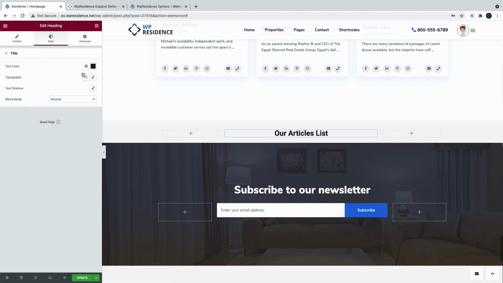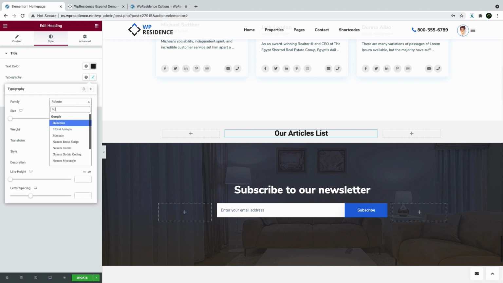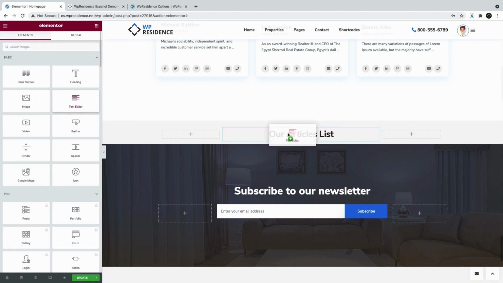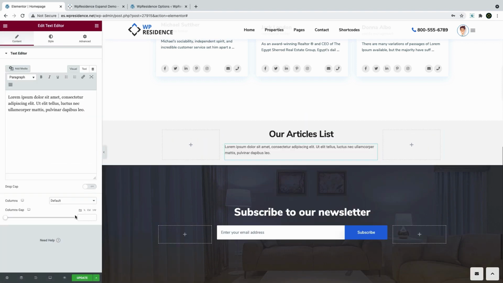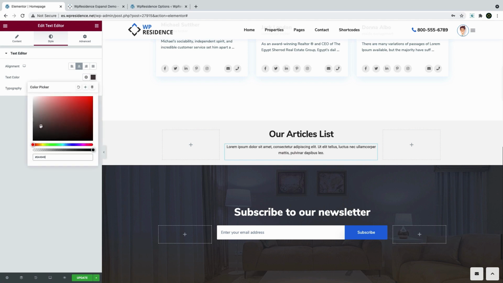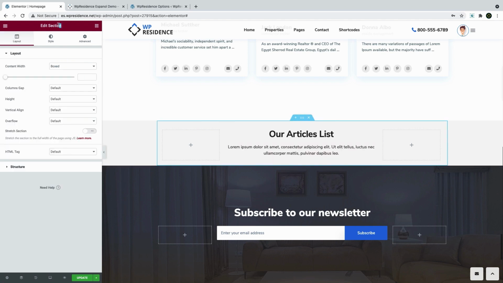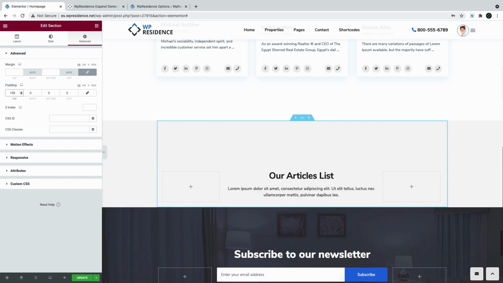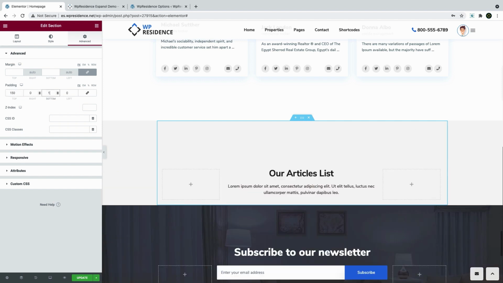You can change the heading color and typography like font size and font weight and all these details. You can also add some text below heading by using the text widget. Just drag and drop, and then same as before, you can style this text as you wish. If you wish to add more space between sections, that is also managed from Elementor Advanced Settings. So select the section, go to Advanced and add margin or padding. You can use several options for padding and you can add only for top and bottom, just like this.